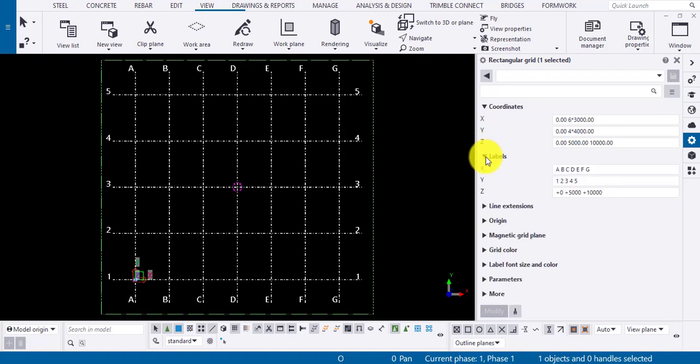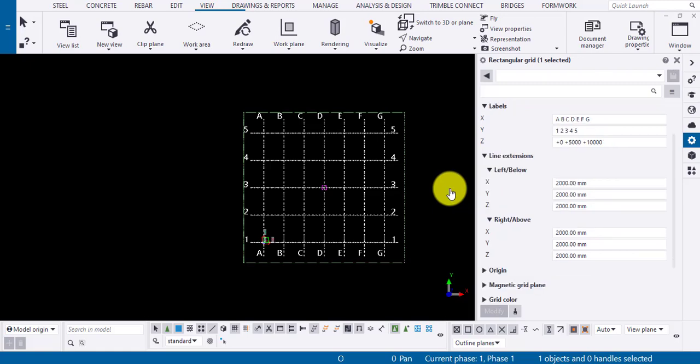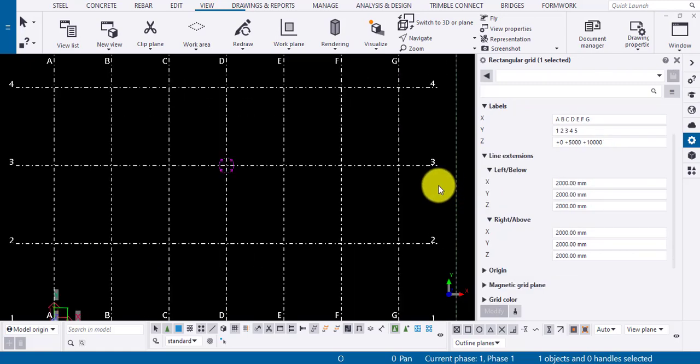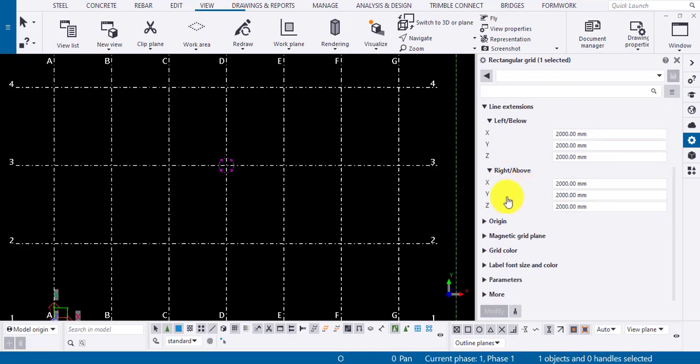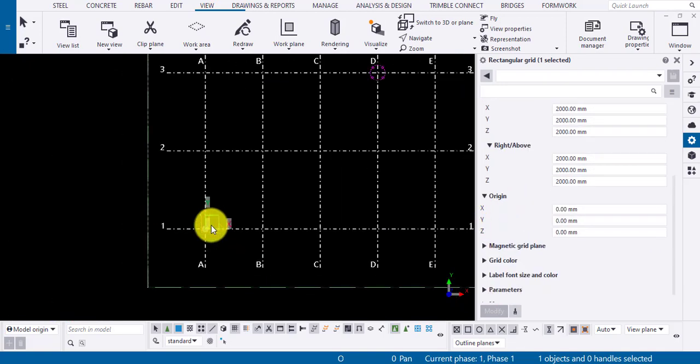Label contains all the names of specific grid lines. Line extension is how much it's going to be extended on both the left and right axis. Origin is how much distance the grid must be placed from the origin point.